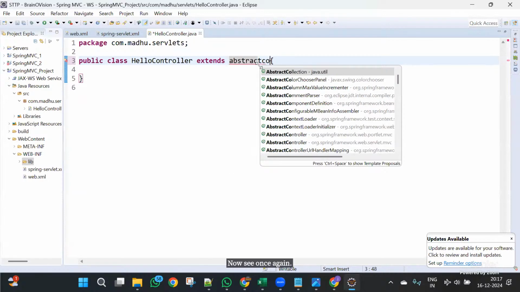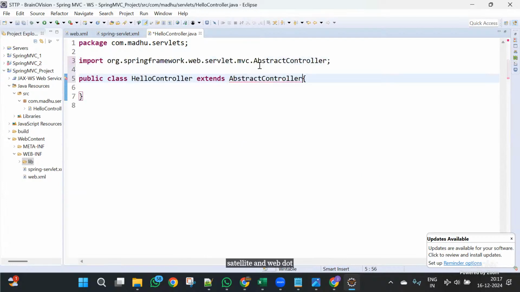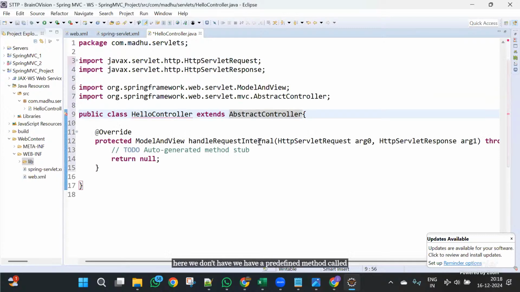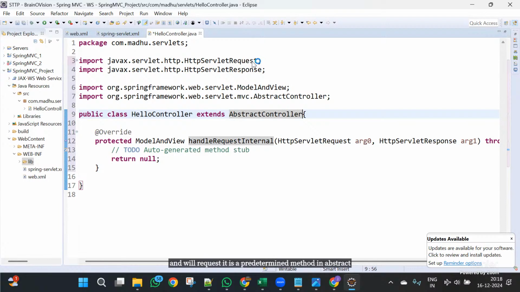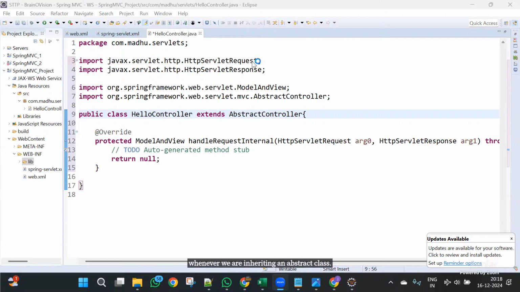AbstractController. And again, you will be having two options here, web.servlet and web.portlet. You need to take web.servlet. You will be getting a compile time error. The reason is here we have a predefined method called handleRequest. It is a predefined method in AbstractController. So whenever we are inheriting an abstract class, we need to provide the implementation, right? That is the reason we are providing the implementation and we are writing the logic inside this method.